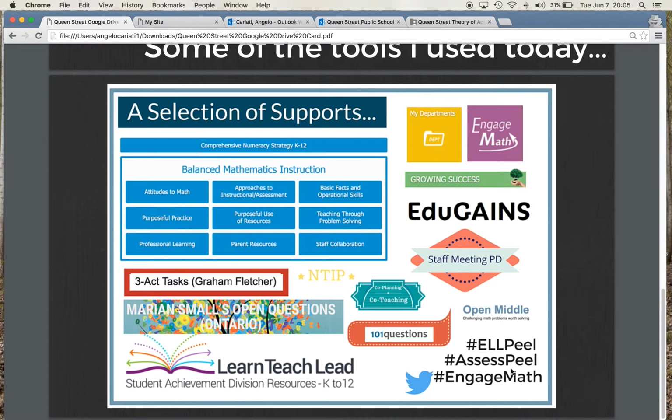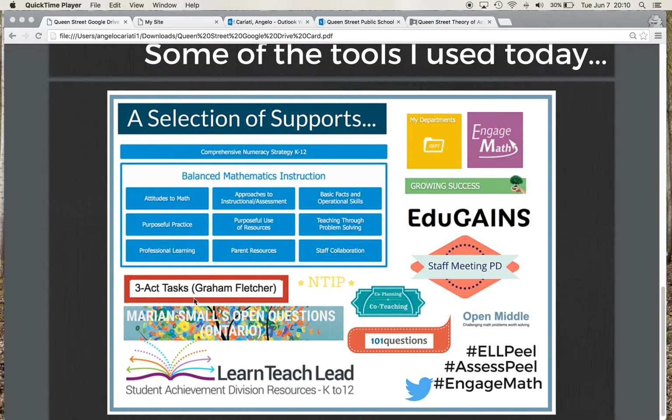In terms of creating rich visual provocations that generate that math discussion, this is a great one. And a goodie from last year, 101 Questions. A new resource this year is Marian Small's Open Questions, and we use this in grade 5 to help us get started, and it is a fabulous resource and shows you all the different ways to modify a question for the students that you have.